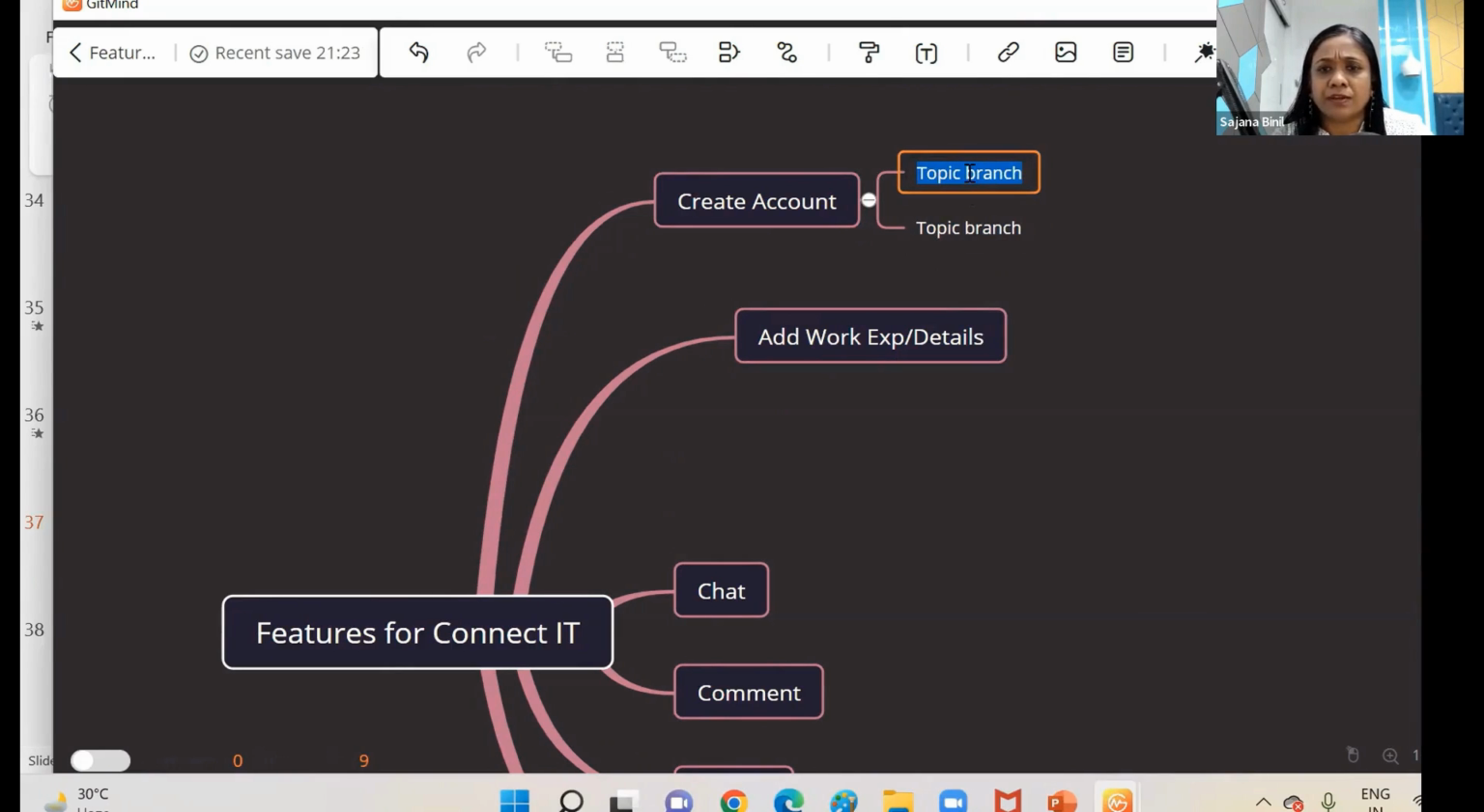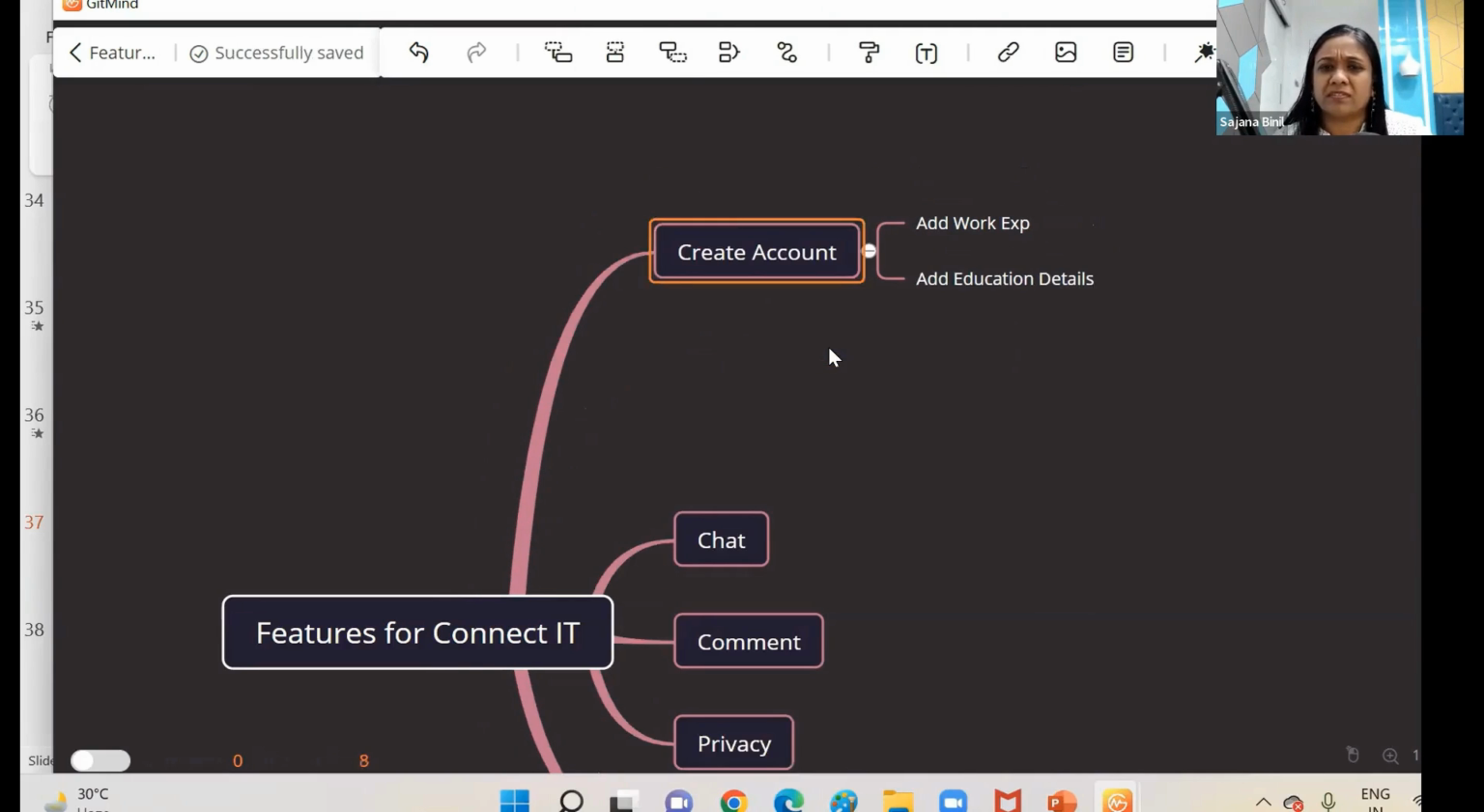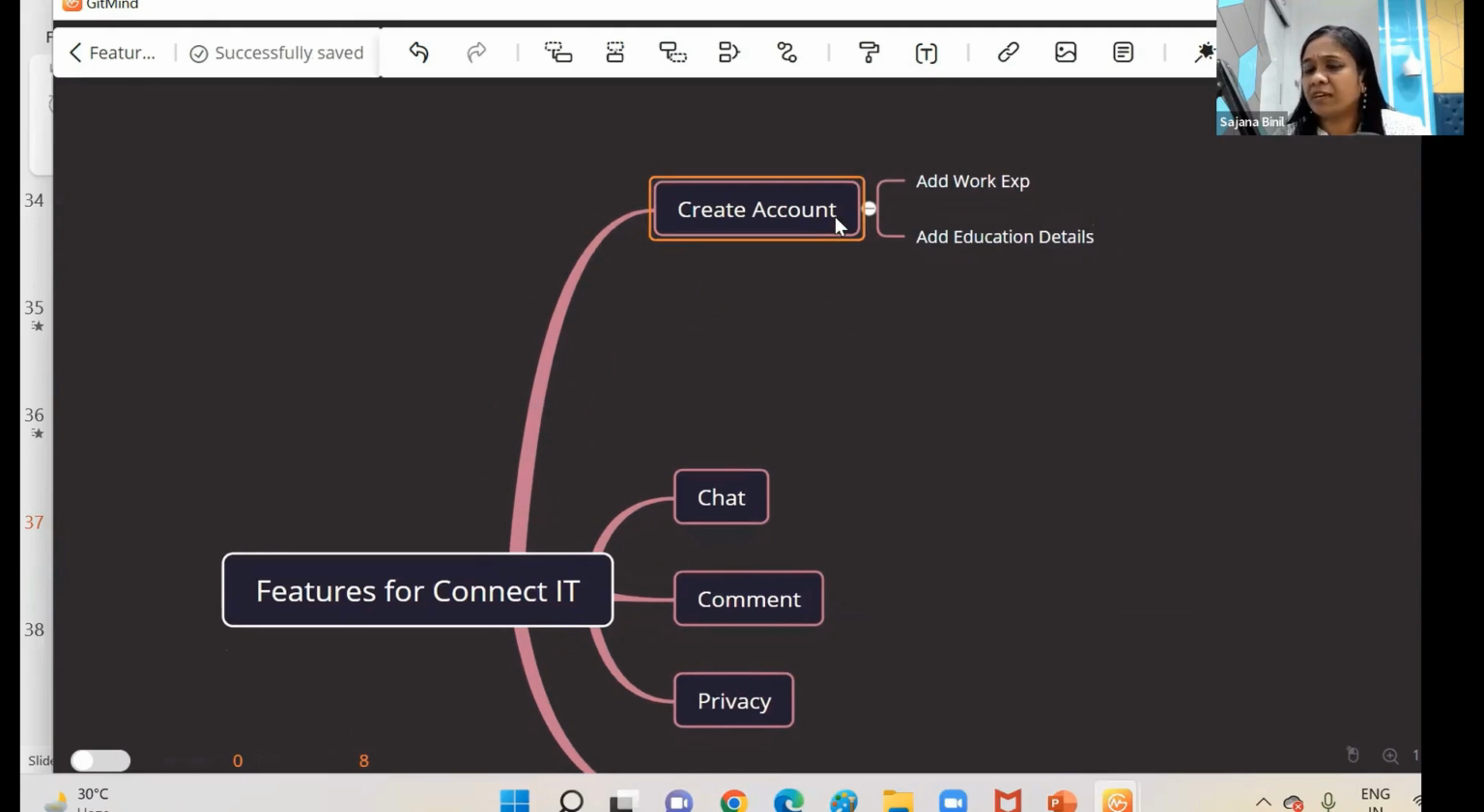So I do add work experience. I say education details. Add these as sub nodes to the child node create account. I can add more. If more things are coming into your head for create account, we can put them as sub nodes of that child node. So again, explore this, guys. There is an option in the main menu for sub node. See here, insert sub node. The keyboard shortcut to that is the tab key.